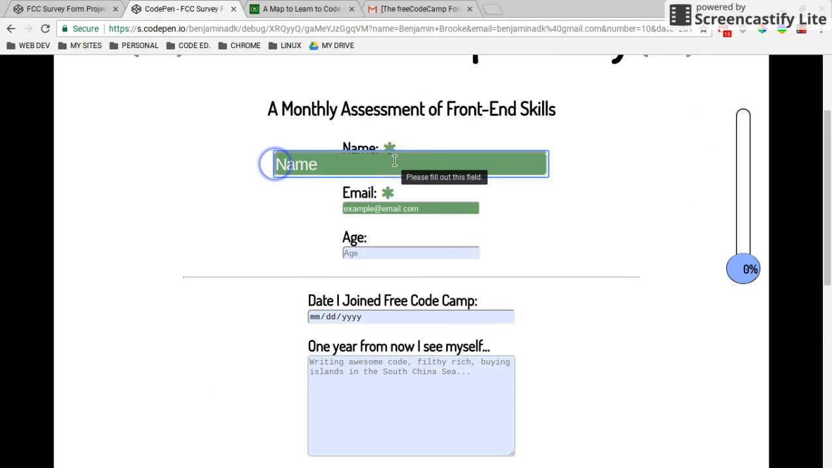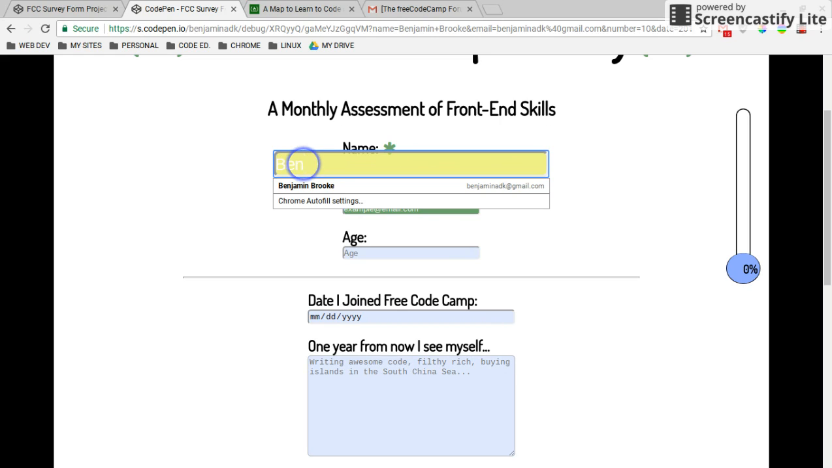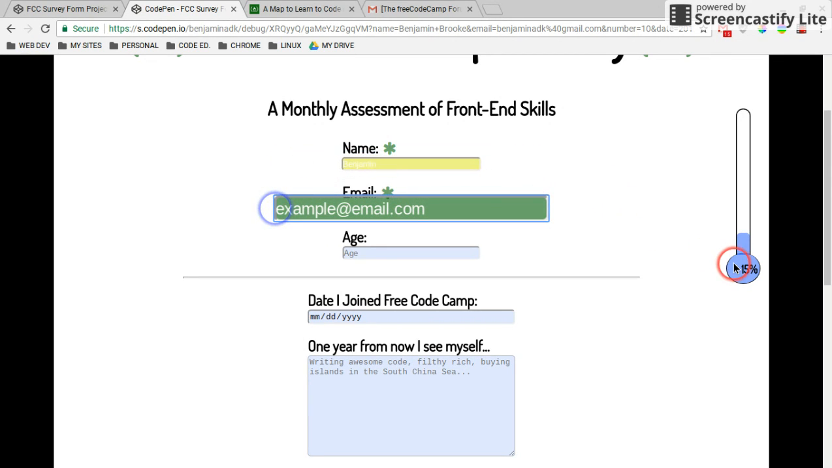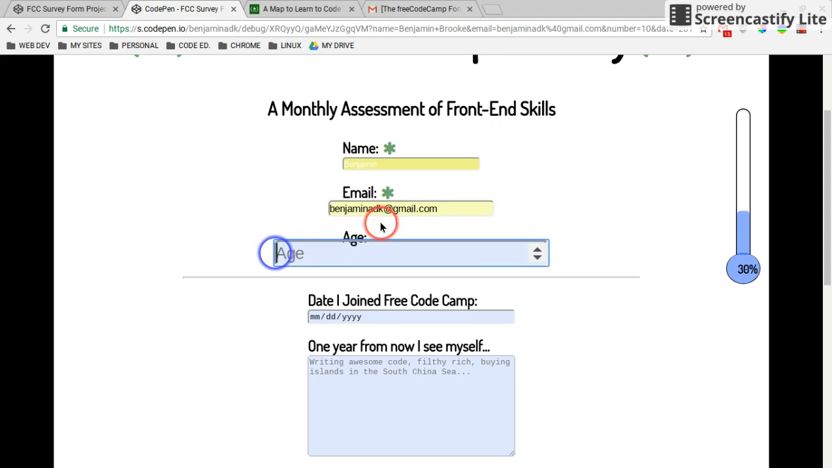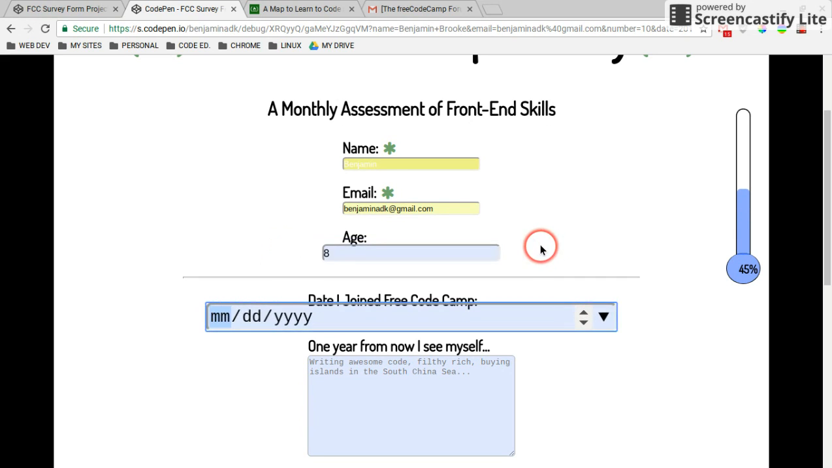Well, I made it so, put in my name, which is Ben. I made it so if it's valid, it turns yellow. But as soon as you switch fields, it's going to give you an update, 15%. All right, now time to put in my email. Boom. Up to 30%. Age, I'm 8. 45%. And you get the drift.